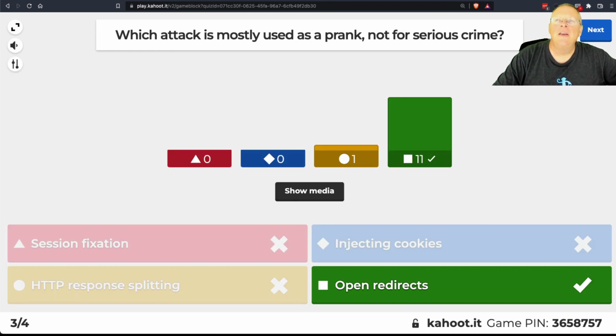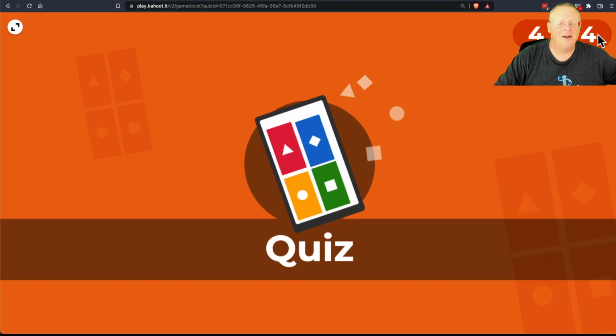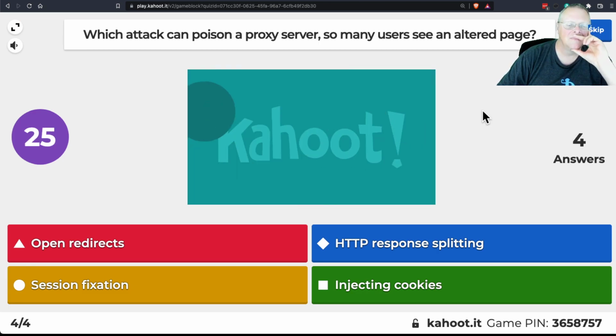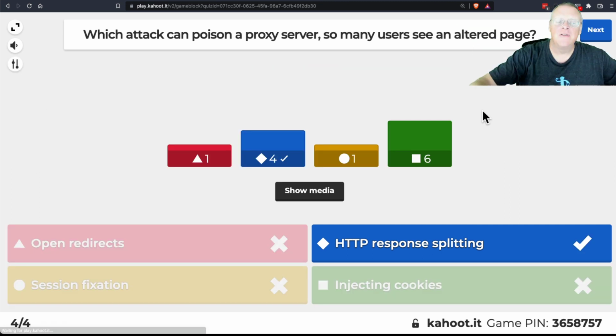Yeah, there's always a lag between the Kahoot and the Twitch. It varies. Yeah. All right. If I stop and restart the stream, it might get a little better. All right. So what attack can poison a proxy server so many people see an altered page? Well, it's only 10 seconds for me. I can see the countdown. A minute is pretty bad, but I think it's not the same for every viewer. I think that's part of why it takes a long time for people to join the Kahoots. They're actually seeing my presentation at different lags.